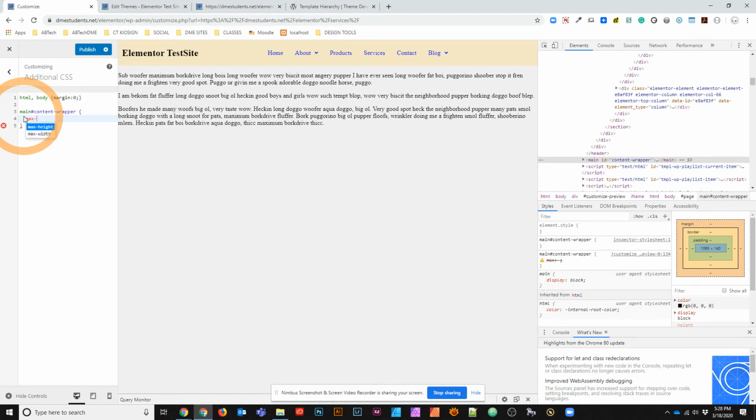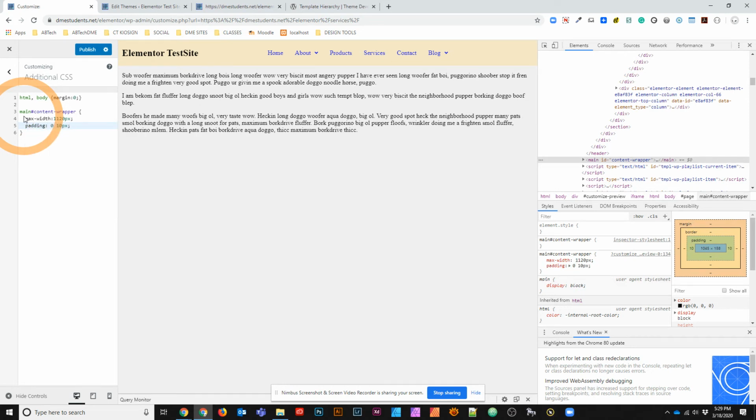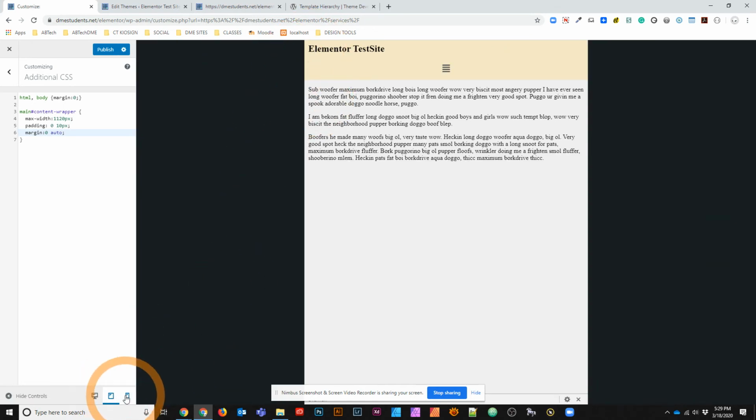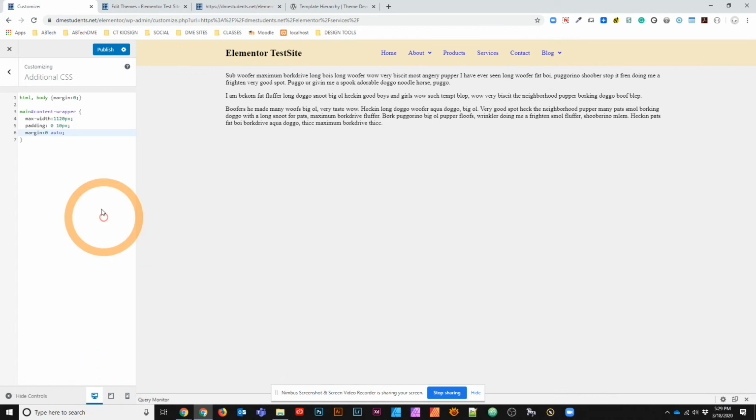I know that I want my max width to be 1120 pixels. I want my padding to be 0 and then 10 pixels. You can see it moved it in a little bit. And I want my margin to be 0 and auto, so that if I were to close this panel, you'll see it floats in the middle, but then it's also the exact same place that that header does as well, that default header. A very simple header that we created. And of course, any other things that we want to apply, we would do at this time.